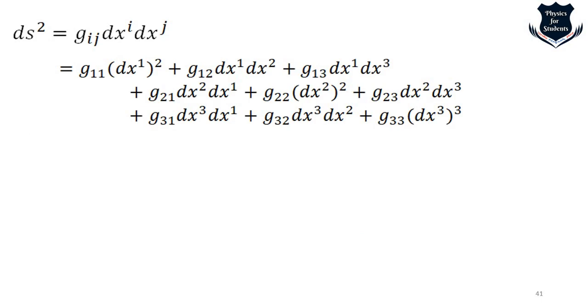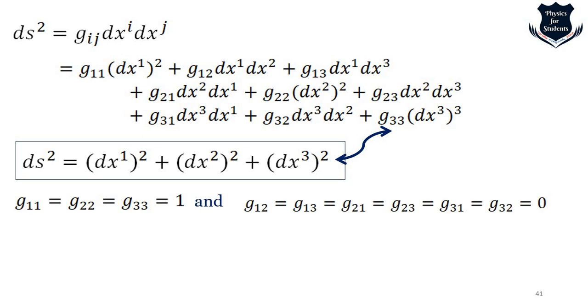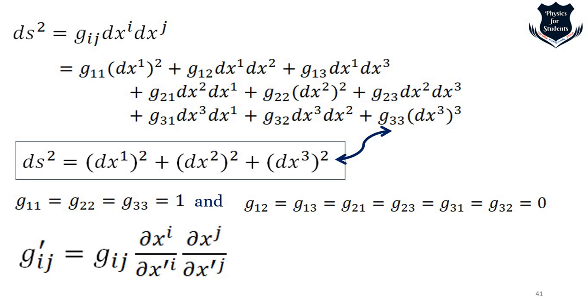So now we write ds square in this quadratic form. If you feel that this is something you need to know, you can go back to my previous video on metric tensor and check things out. Now comparing these two equations, the first one and this one which I am showing, we get this, right? Because all this will become 1, and that is why g12 will be equal to g13, g21 will be equal to g23, and so on, equal to 0. So once we do the transformation, we will get this.